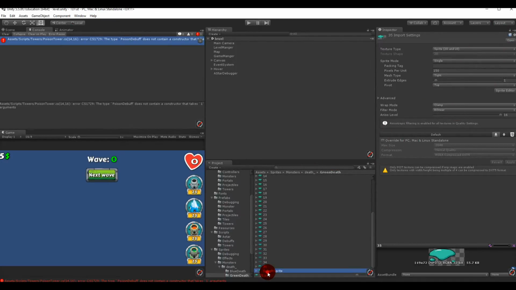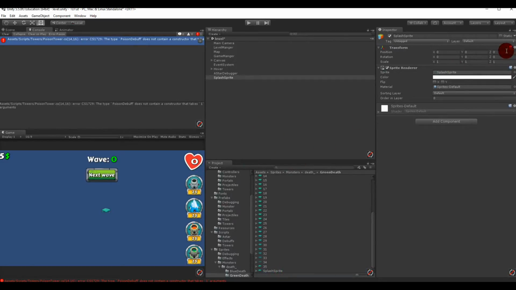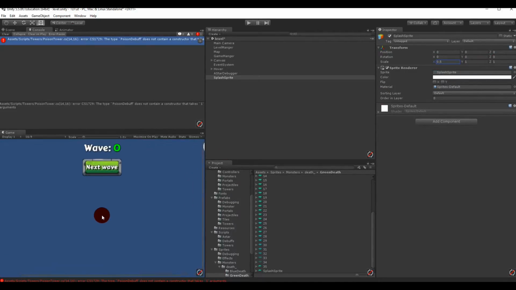Or actually, I see that I already created one. So yeah, basically we have a splash sprite here. And if you don't have these sprites, then you have to create a splash sprite yourself. So I can see I actually already created a splash sprite. So let's use that. Just drag it onto the scene. So first of all, we need to scale it, right? So the scale should be 0.5 and 1 and 1. So this is the size of the splash right now.